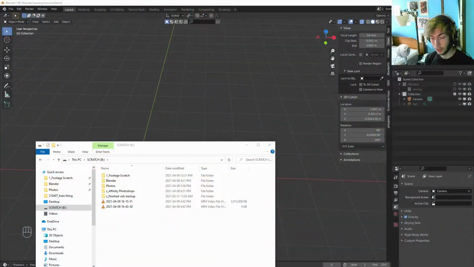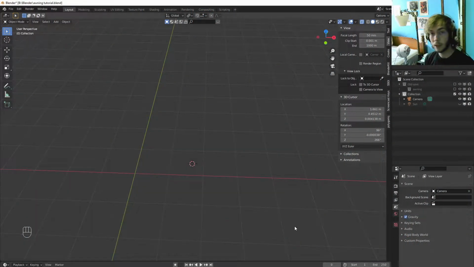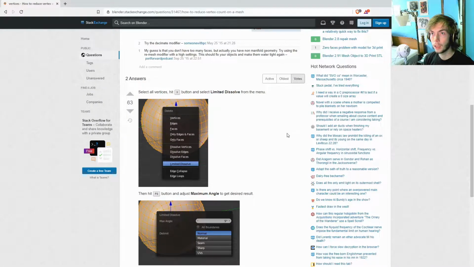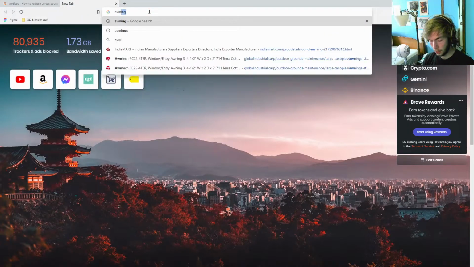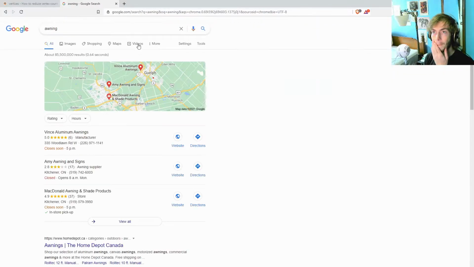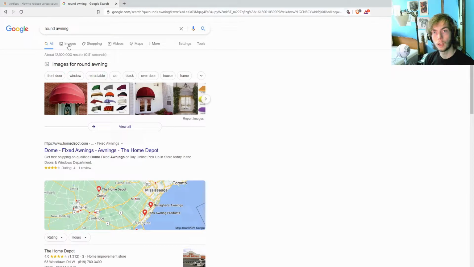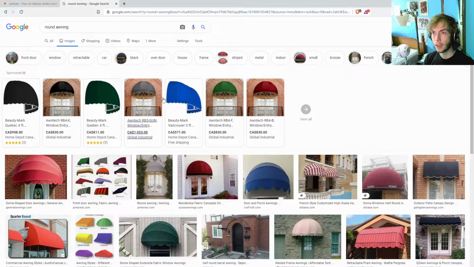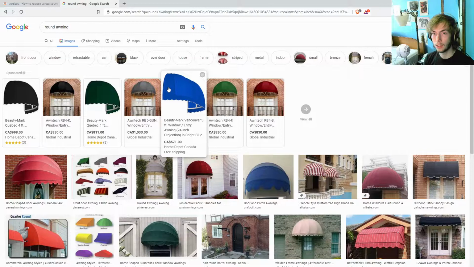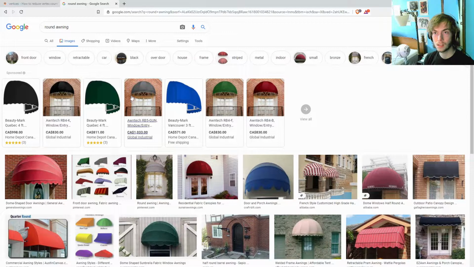All right, hi guys. So today we are gonna make an awning in Blender because I wanted to make one the other day and I couldn't find any tutorials, so I thought I should be the one to put it online. I kind of want to make a round awning, kind of like these guys. This one exactly, actually. I like the longer extended ones. These roundy ones are pretty cool too.